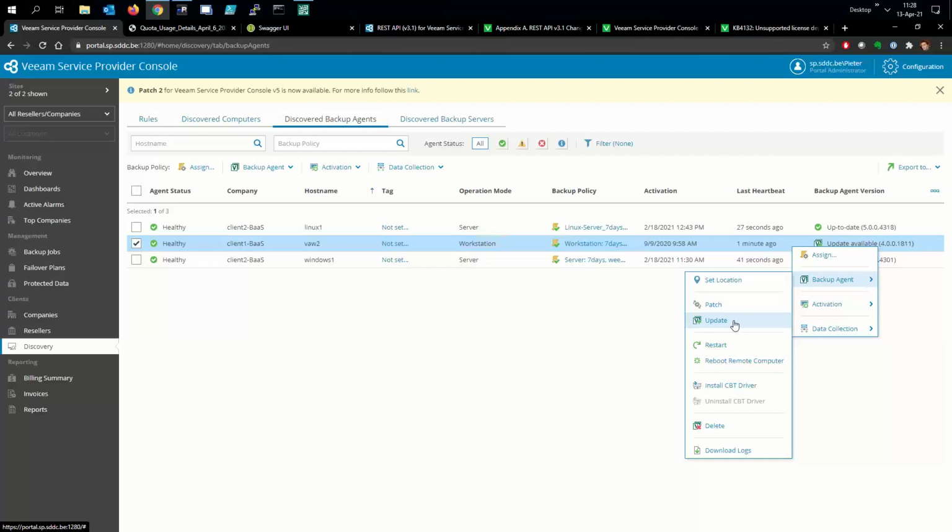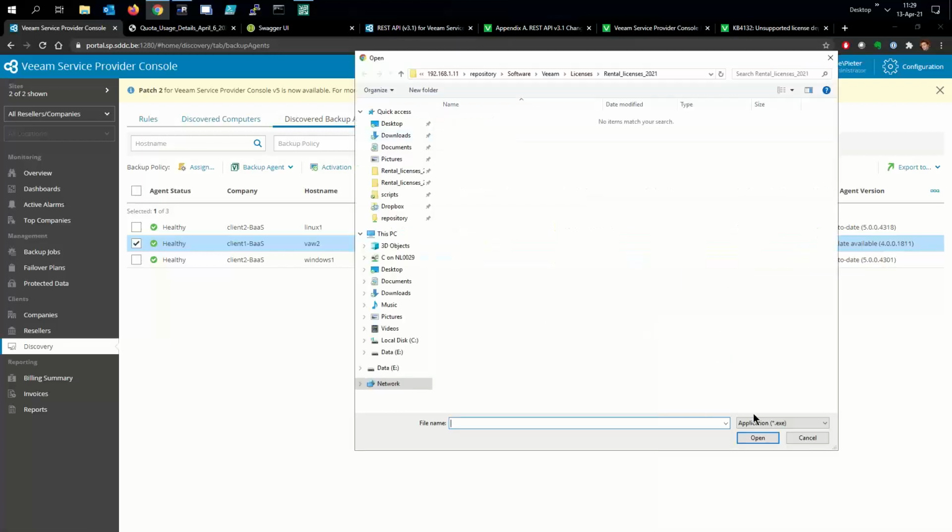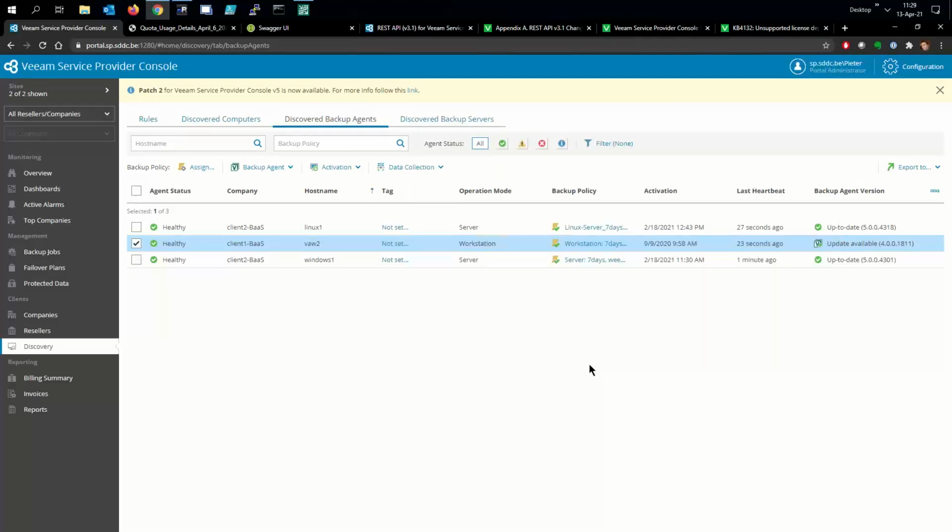Another cool thing is patch. Imagine something went wrong, you received a hotfix from Veeam, or a small patch to fix a certain problem with an agent. Then you could use this option to patch that specific system. So I could just click on patch, specify the zip file or the executable here, and apply it to this machine. So it can all be done remotely. That's pretty cool.